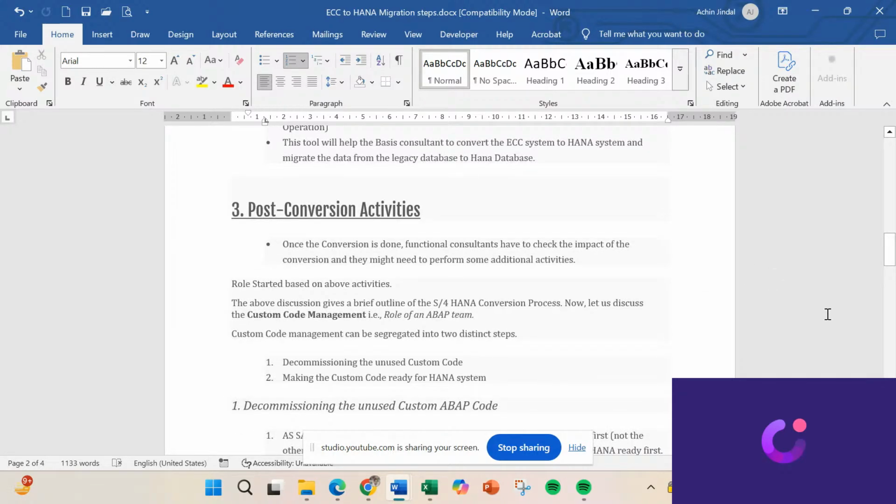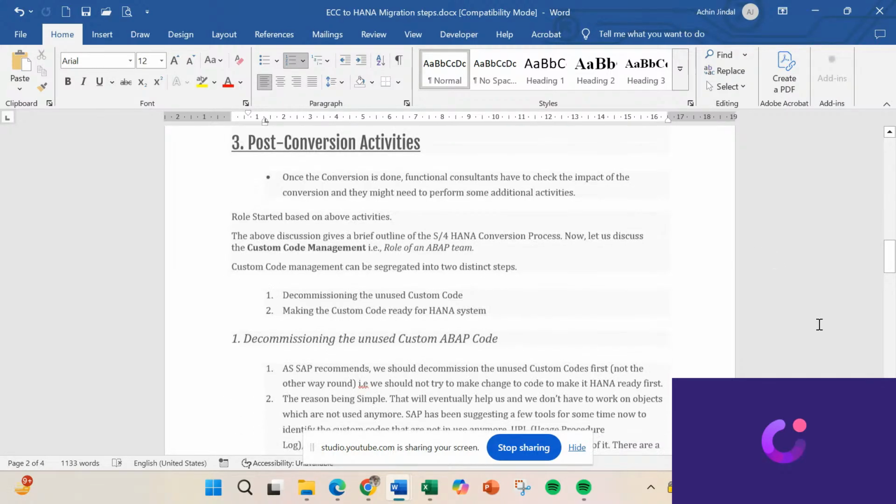The third key step will be post-conversion activities. Once conversion is done, functional consultants have to check the impact of conversion and they might need to perform some additional activities, and roles are started based on the above activities. The above discussion gives a brief outline of the S/4HANA conversion process.